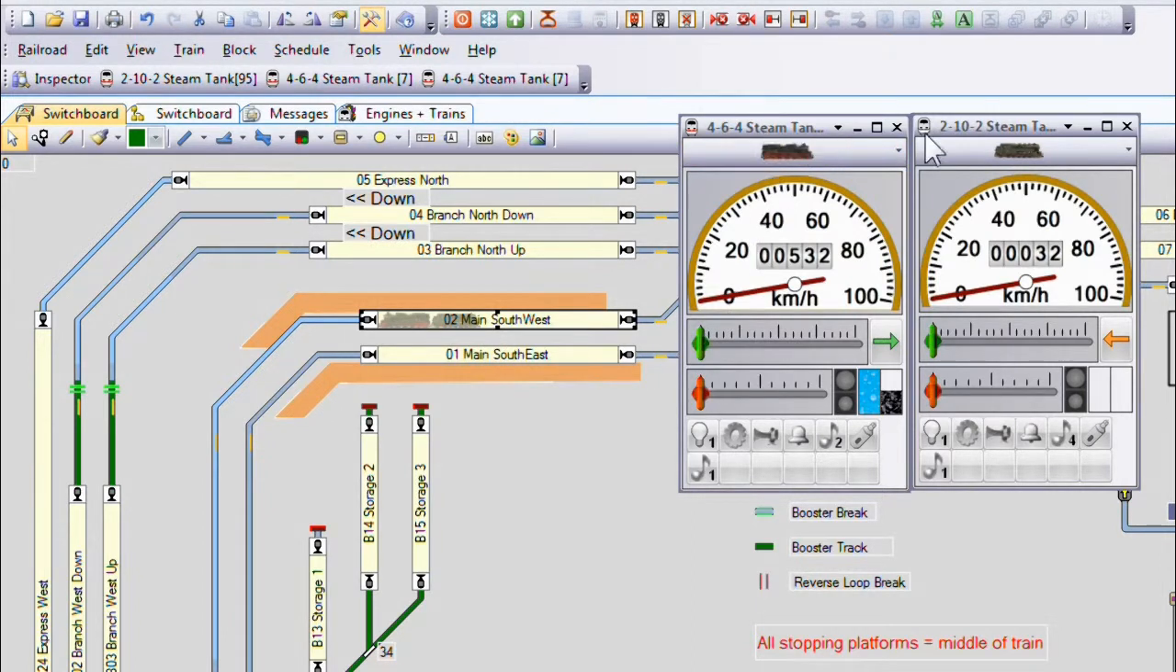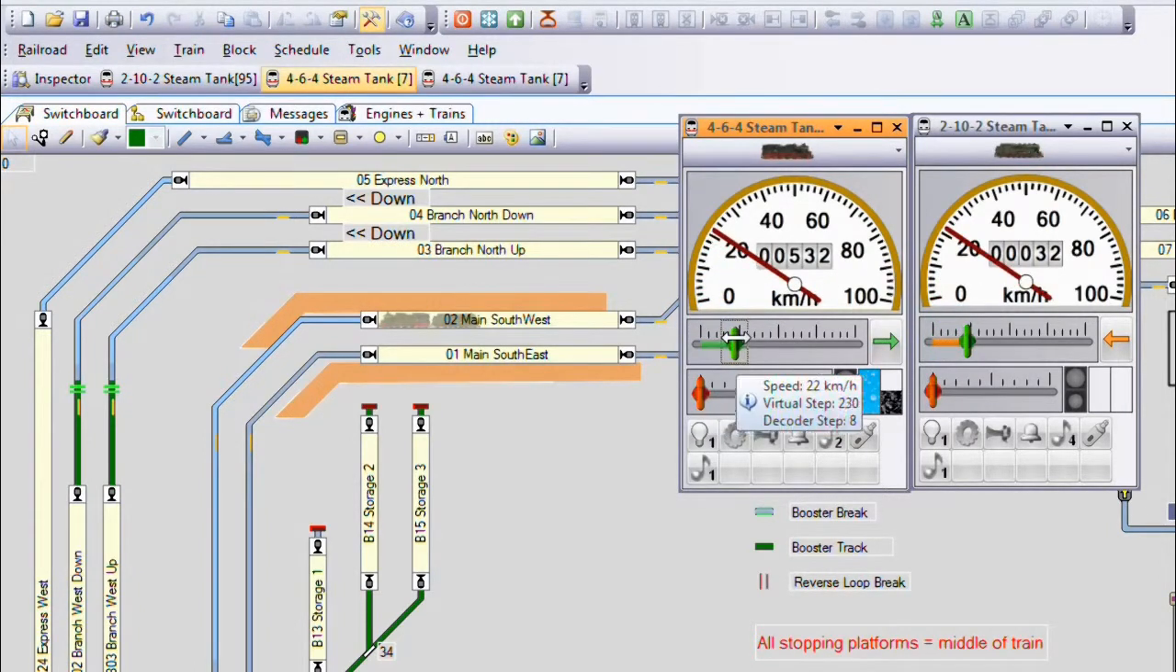I've already assigned the train windows to the two engines I'm interested in, and using the control to drive the train forward, I can see that the indicator of speed moves together. One train is travelling forward and one is travelling backwards, but they're both responding to the one control.